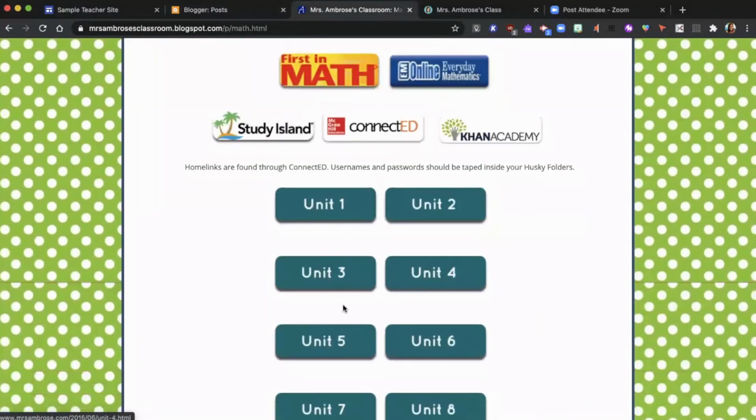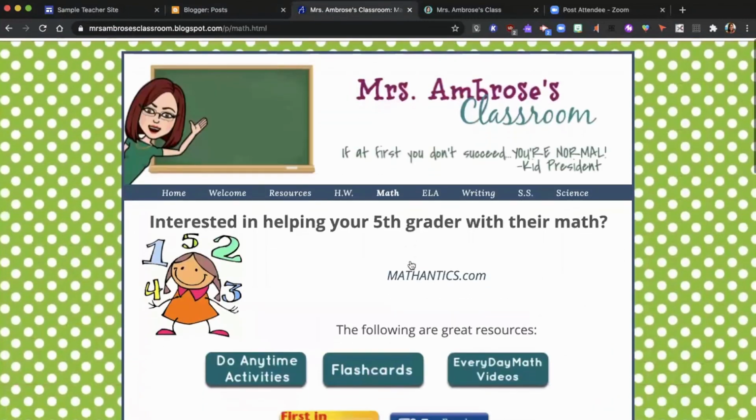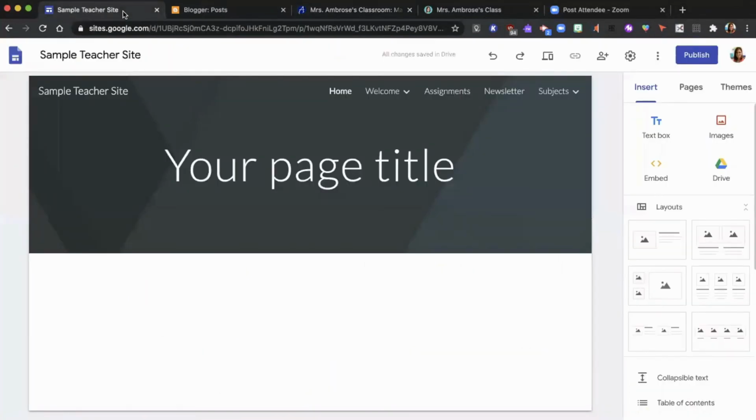I have different resources for the different units in here. I have videos, all kinds of things. But I just kind of felt like Google Sites looks a little more professional. It's super simple to use. And as a teacher whose school district uses the G Suite, I use Google for everything.